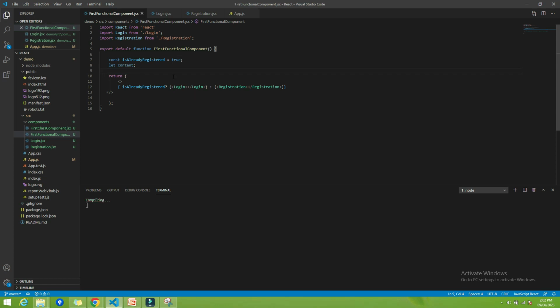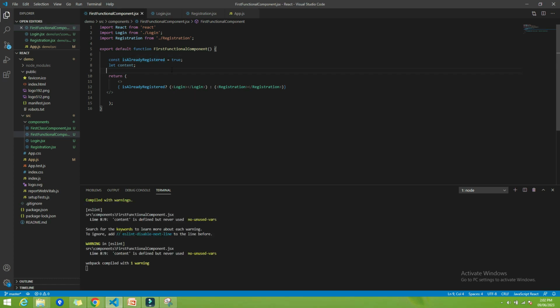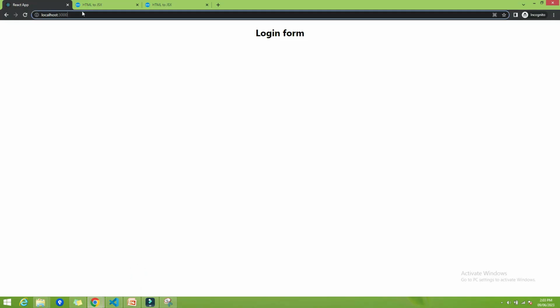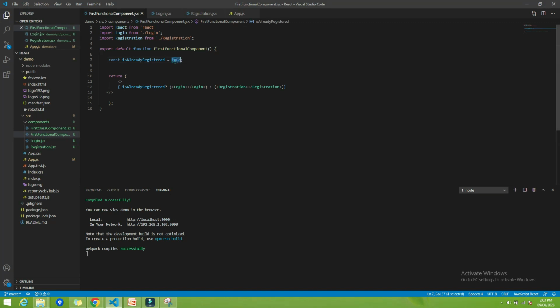Now let's try. We have isAlreadyRegistered as true, so we should get the login form. Let me remove this content variable also, so that we will not get these warnings. All right, so we should get the login form. Here you can see the login form because we have already registered as true. Let me make it false. Now we should get the registration form.